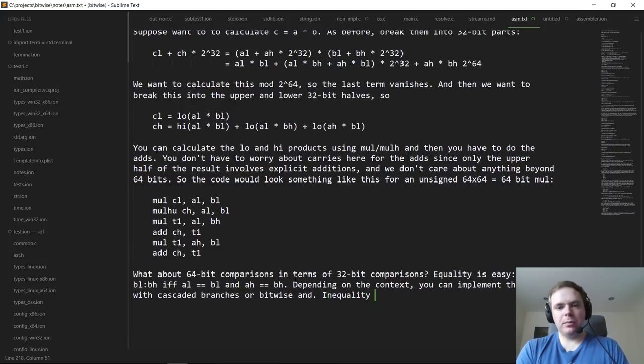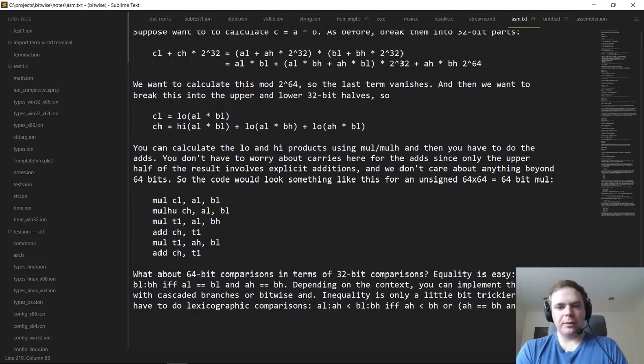Inequality is only a little bit trickier. We just have to do lexicographic comparisons. So let me just do one of them because they're all basically the same. ALAH is less than BLBH if and only if, as always with lexicographic comparisons, there are two possibilities: either the more significant parts dominate, so AH has to be less than BH, or they have to be equal, and then the lower halves are ordered in whatever way you're checking.